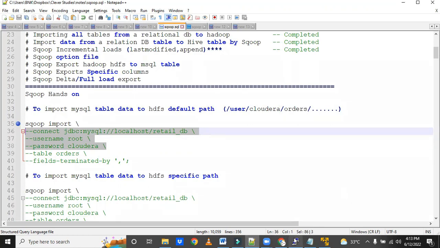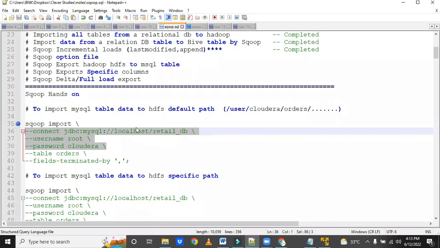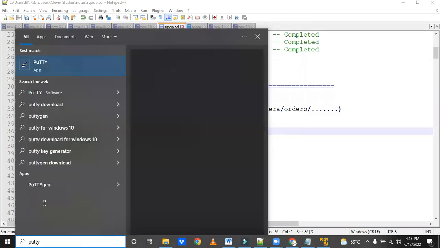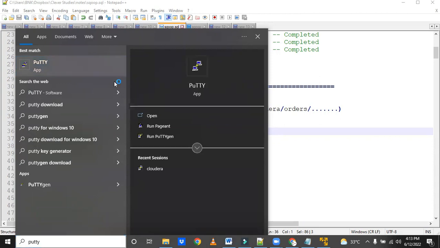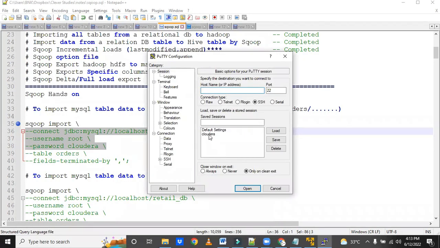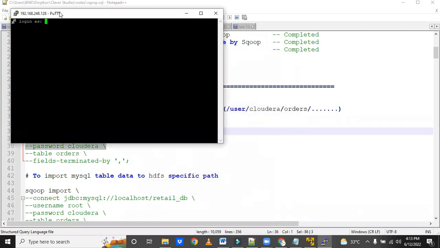Let me open my Cloudera. We can also connect to Cloudera by using PuTTY. If you don't know PuTTY, don't worry, I already explained how to connect through PuTTY in my previous session. Please try to watch it. We can connect to our Cloudera machine by using PuTTY. Username is cloudera, and password is also cloudera.